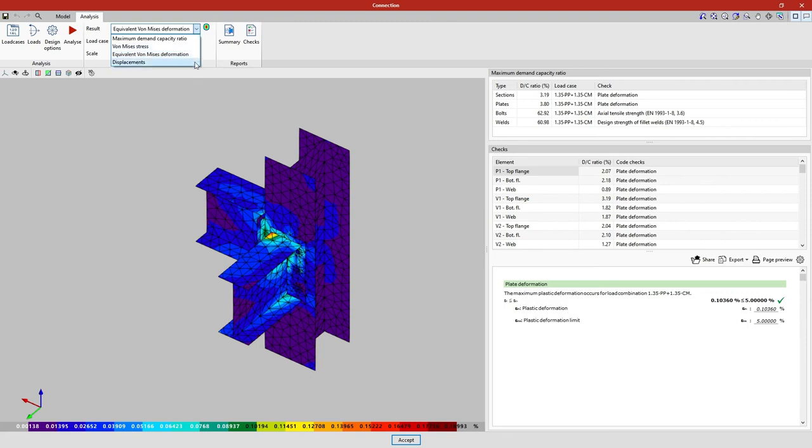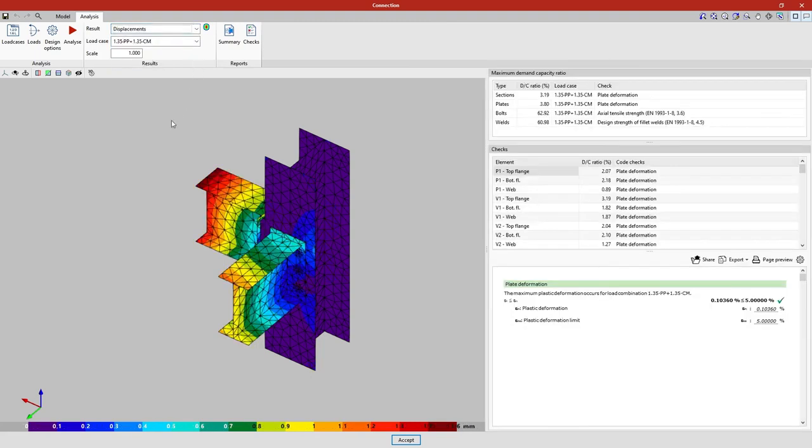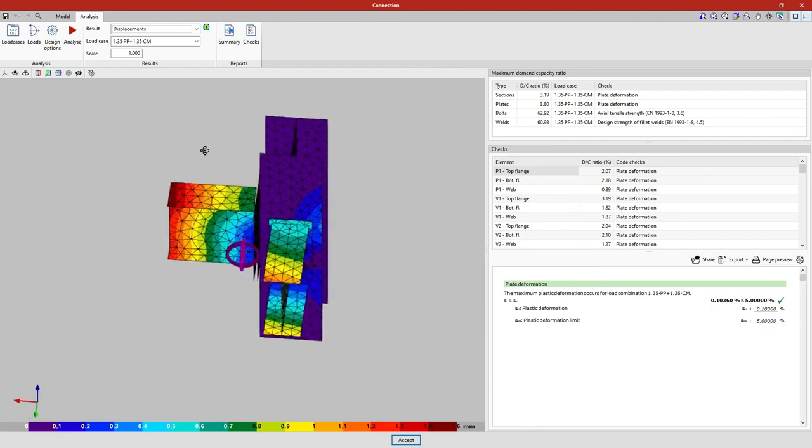Lastly, we can check the displacements values by displaying them on the analytical model view of the connection, where a scale can always be applied for better viewing.